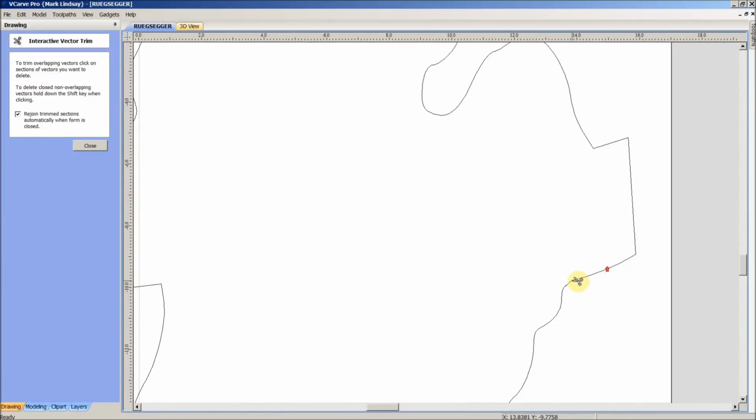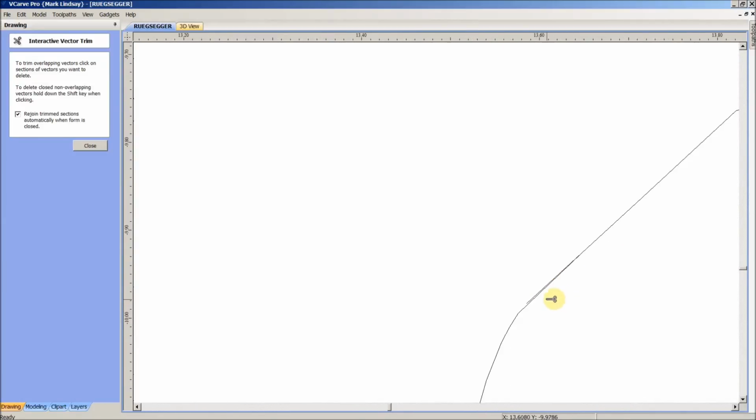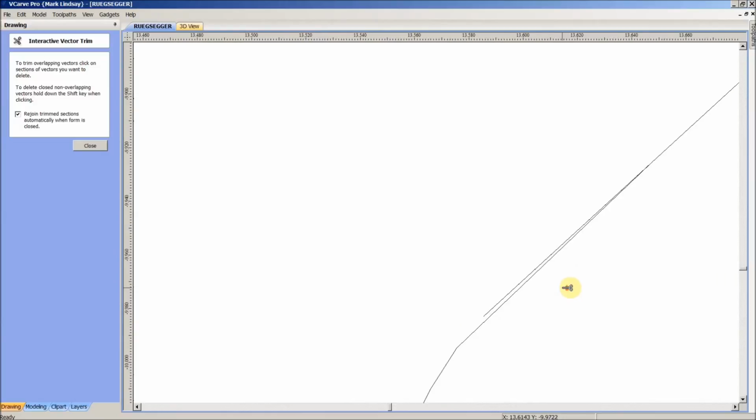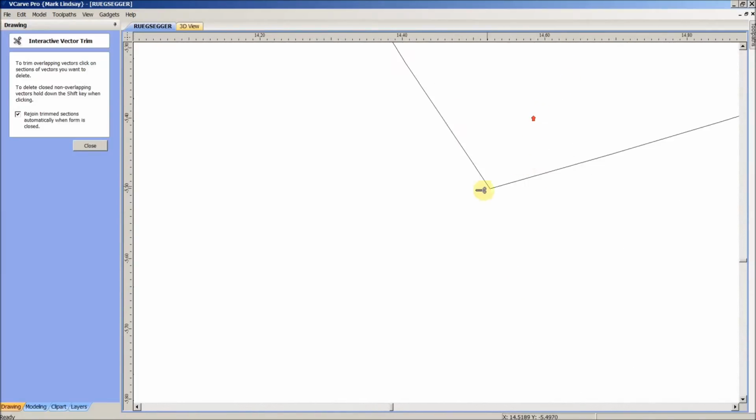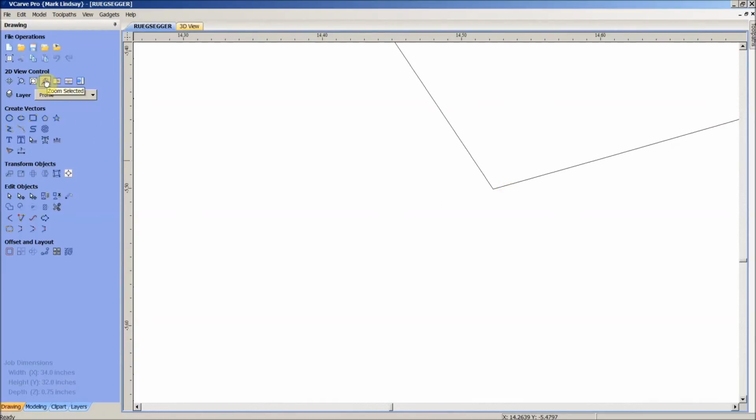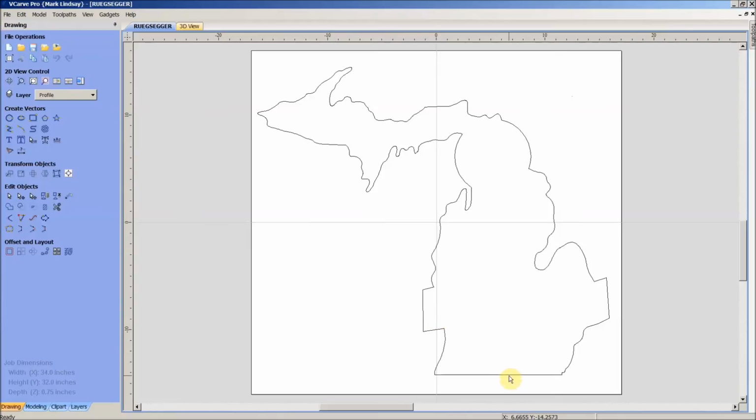Let's zoom in over here. Over here's another problem, I see. We have the two vectors sitting side by side. We'll snip that, which joined them. Then we'll come back in here, and these are joined. So now, if I close this, zoom to selected, we should have one closed vector. That was my problem, that corner down here.